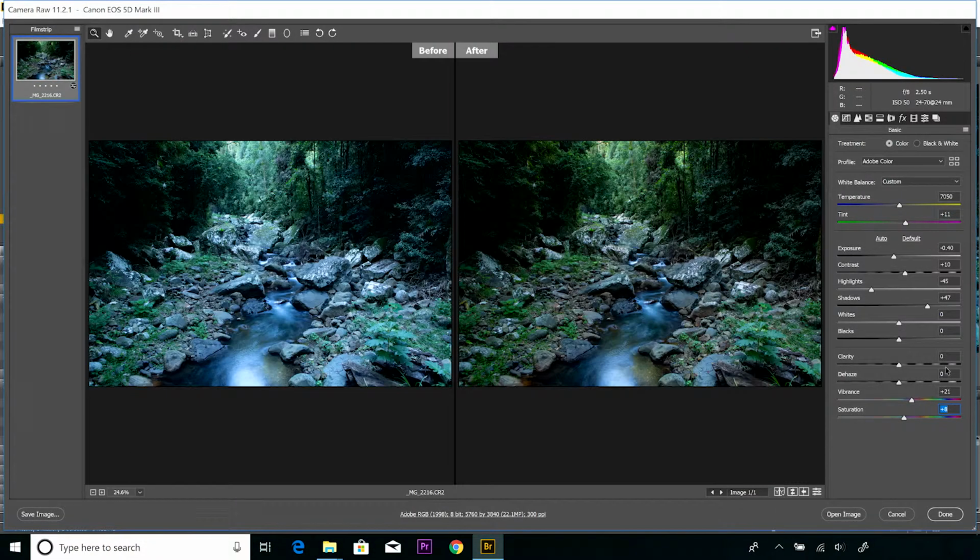So if we just look at the before and after comparison, you can see immediately that the image color is much stronger. There's better detail and better tonal range. You can see in the highlights, I've retained a little bit more detail in the highlights and a little bit more detail in the shadows.